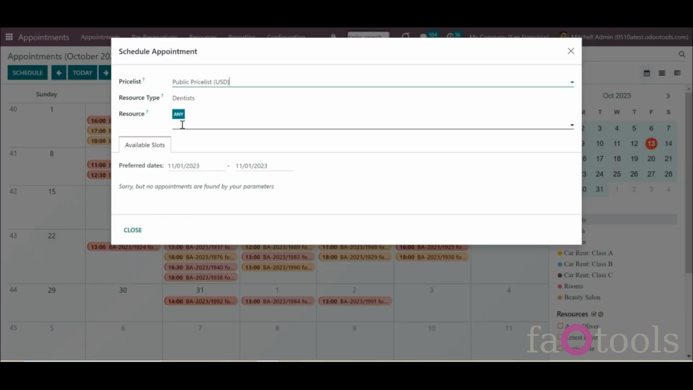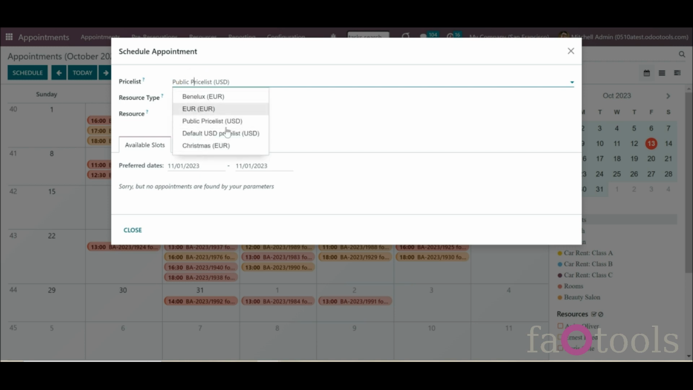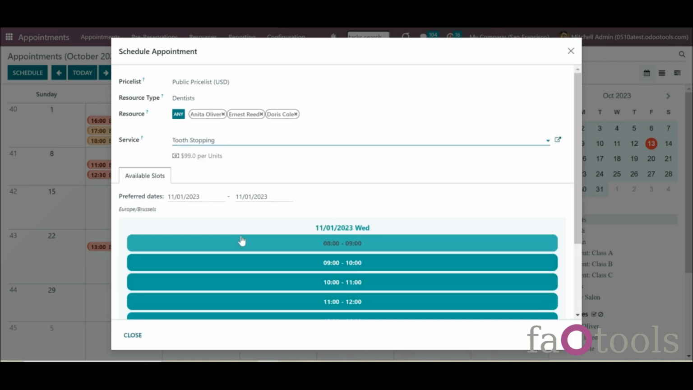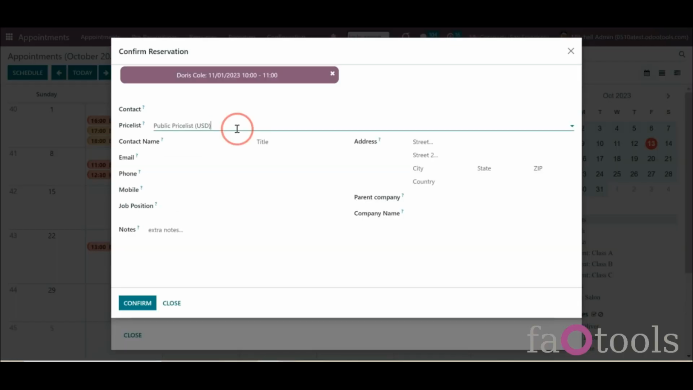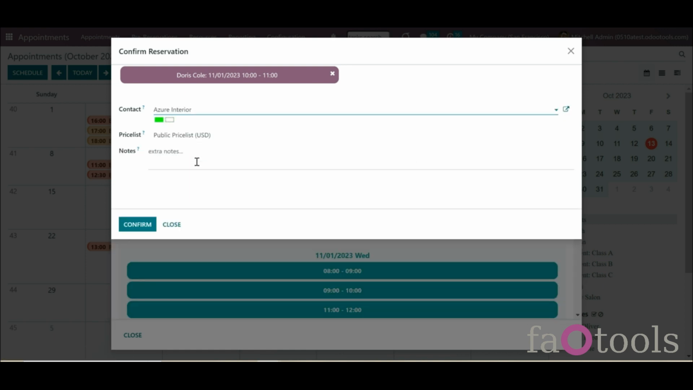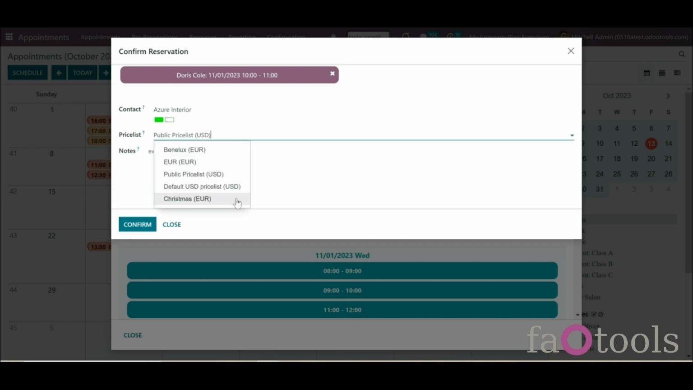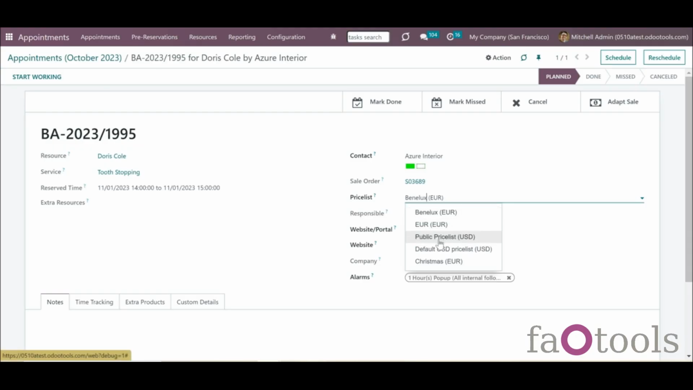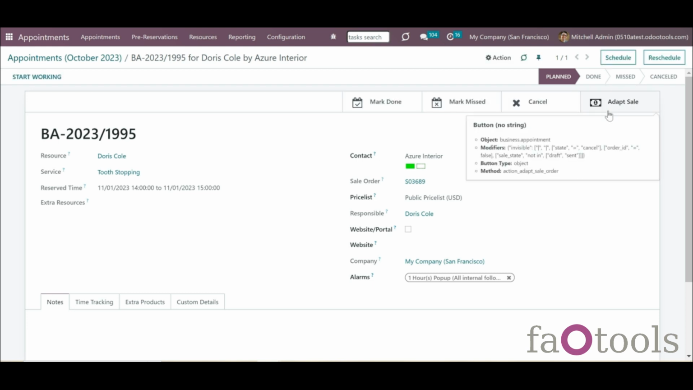The price list can be chosen on the first step of booking as the appointment manager chooses the resource type, resource, and service, and at the step of adding the contact's details. In case the client already has a contact with the price list assigned, it will be applied as you choose that contact. However, you can still change the price list if needed. You can also change the price list as you edit appointments card. Don't forget to push the button Adapt Sale to apply the changes to the sale order as well.